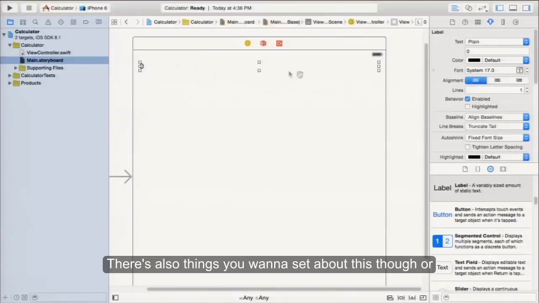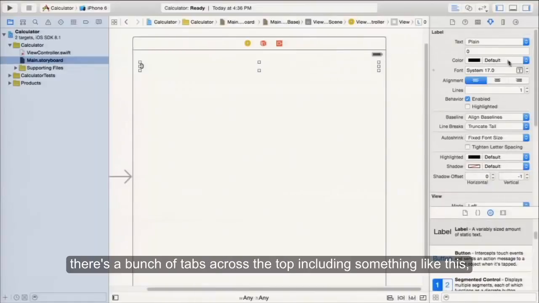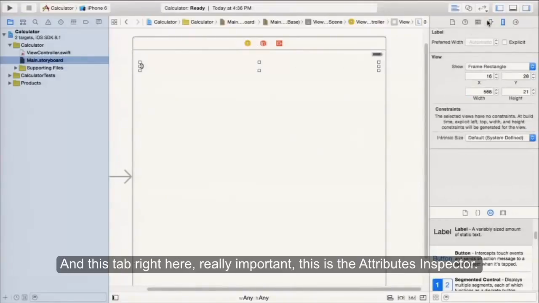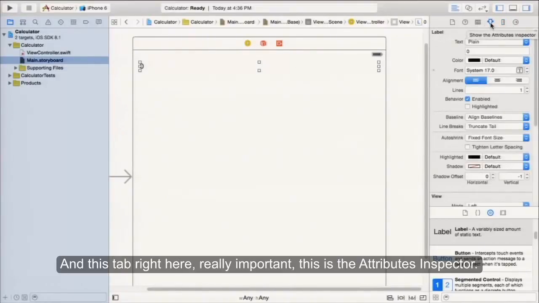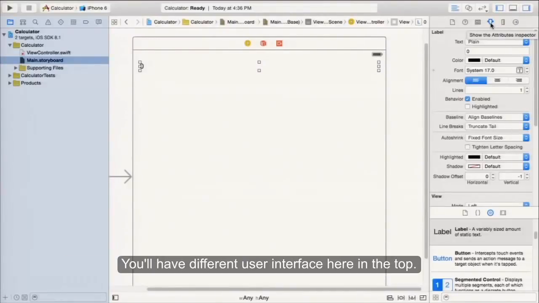There are also things you want to set about this, or anything you drag in your UI, that you just can't direct manipulate. And that's what the top half of this utilities window is for. If you look at the top half here, there's a bunch of tabs across the top, including the size inspector for setting the size of this thing. And this tab right here, really important, is the attributes inspector. This is an object-oriented inspector. Depending on what you have selected, you'll have a different user interface here at the top, and this lets you edit attributes about what's selected.